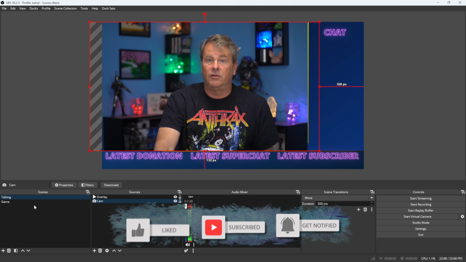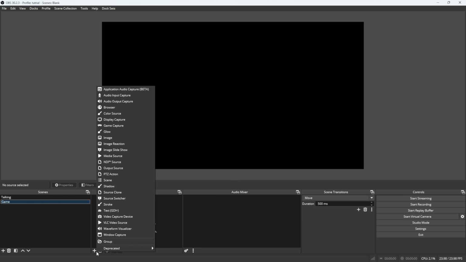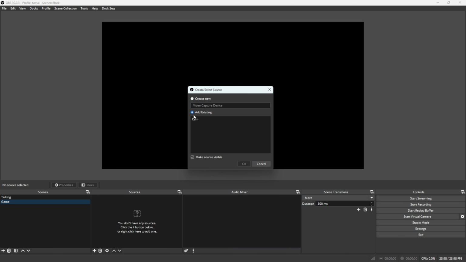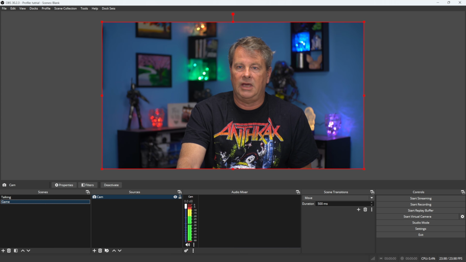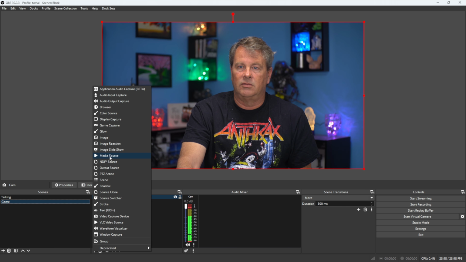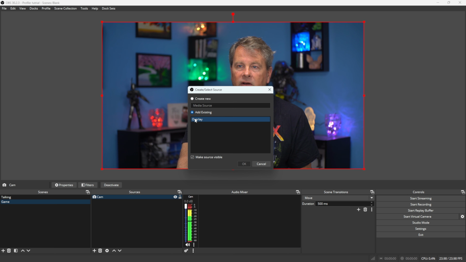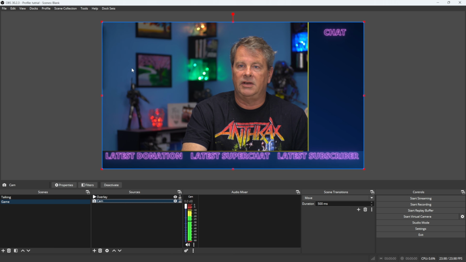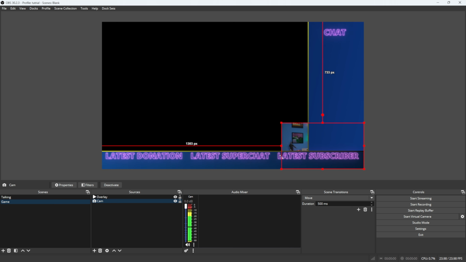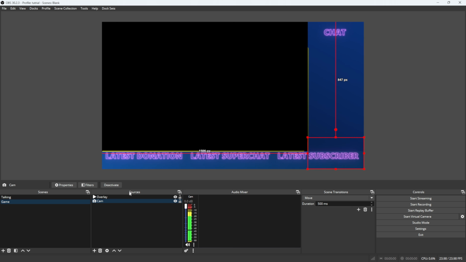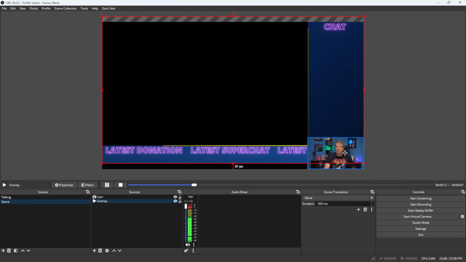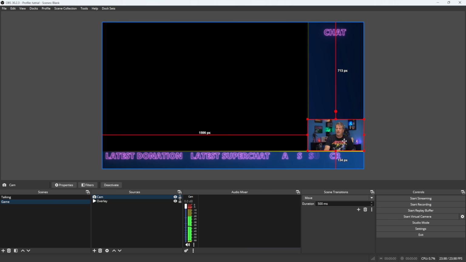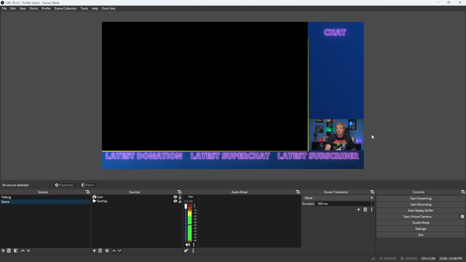So for the game overlay, all we have to do is click plus, and we could go to our video capture device, just add our camera right here, click OK. We'll go ahead and click the plus. We'll go to media sources, we'll add our overlay, and then what we're gonna do in this case, because this is game footage, is we'll just shrink this down here. We're gonna bring it up over our overlay, and we'll place it right in here, like that. There we go, looks pretty good.